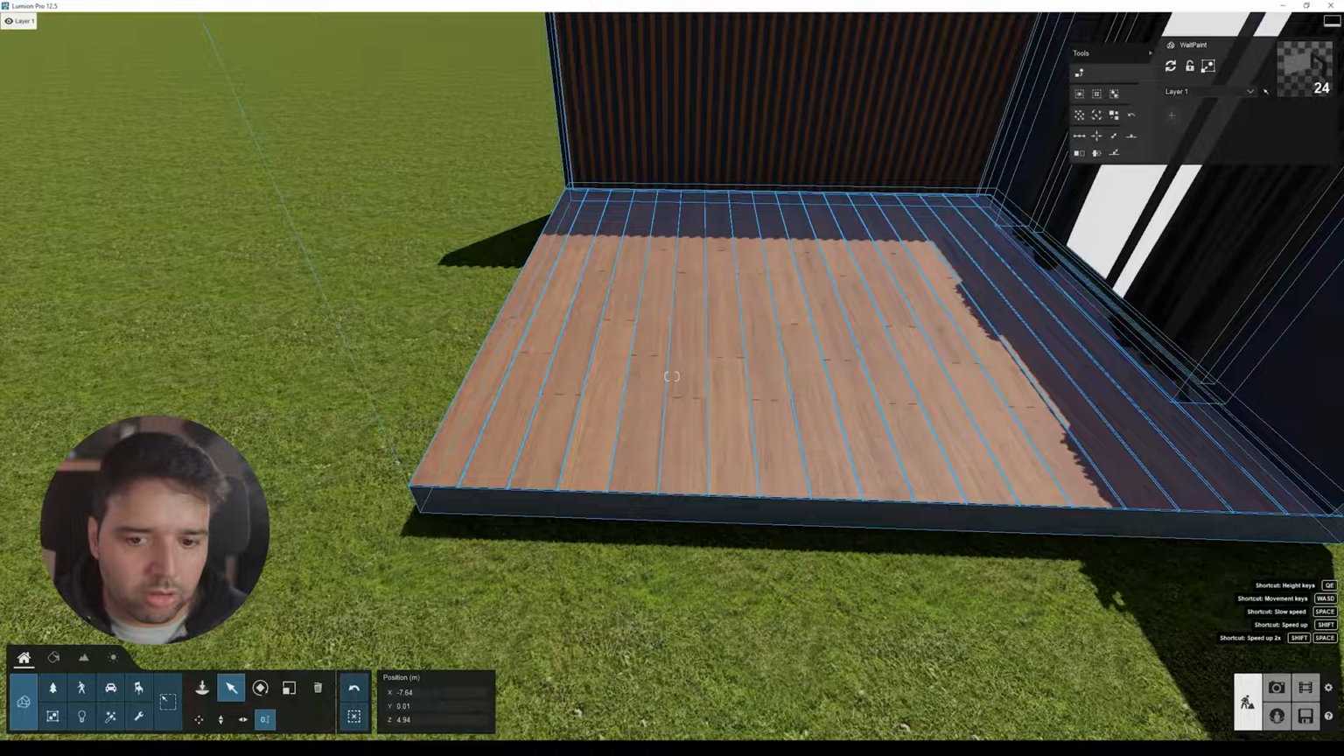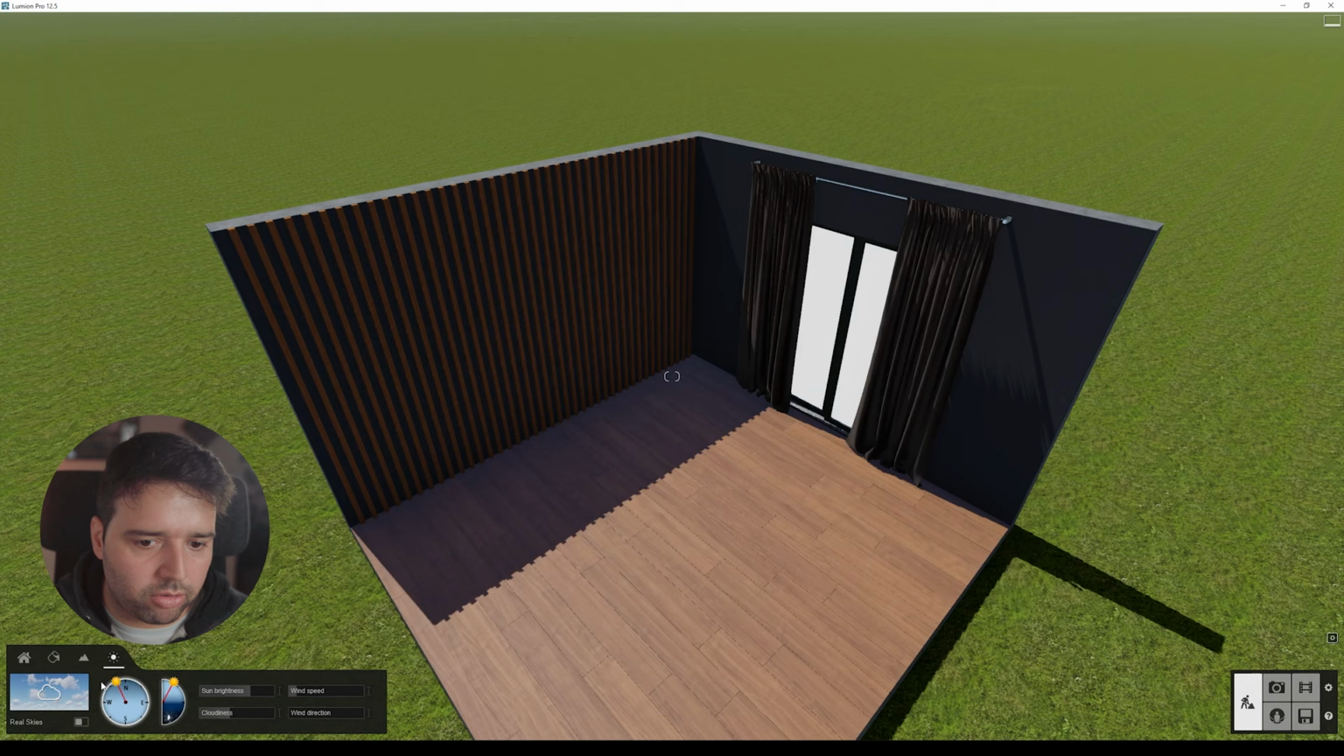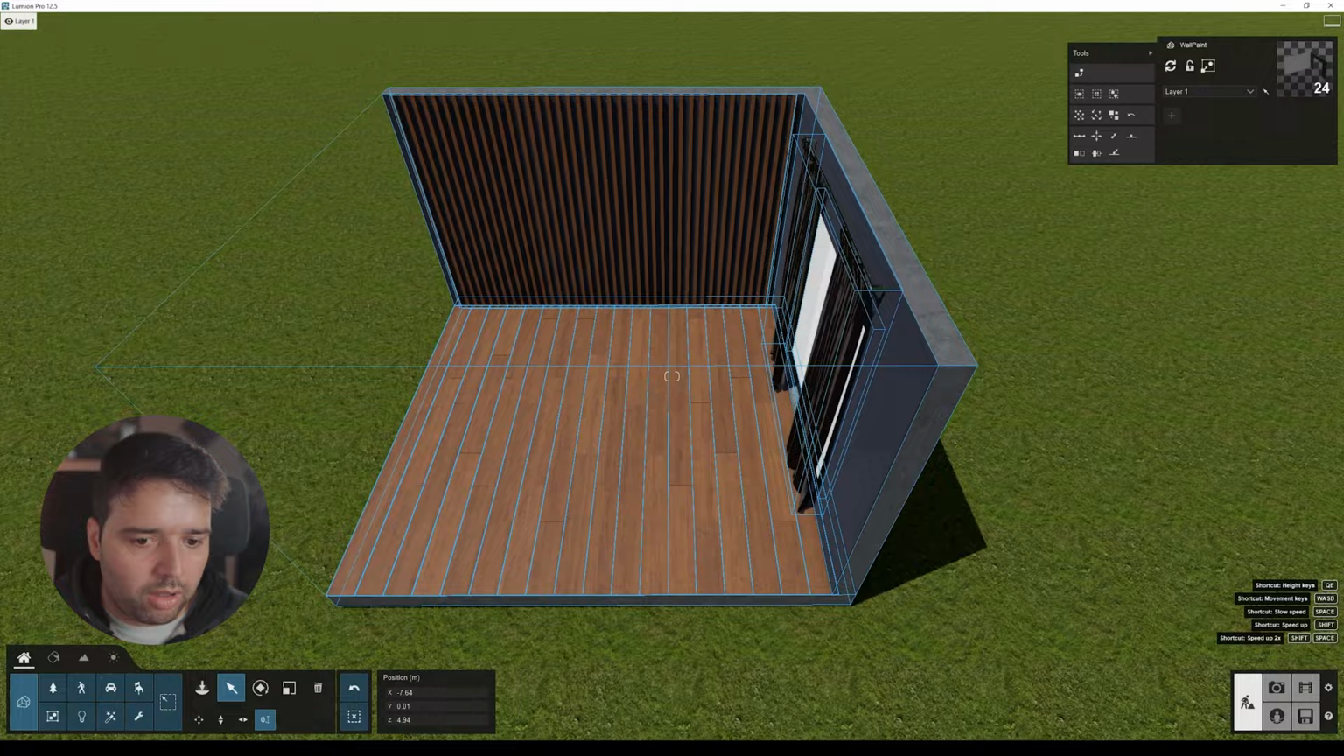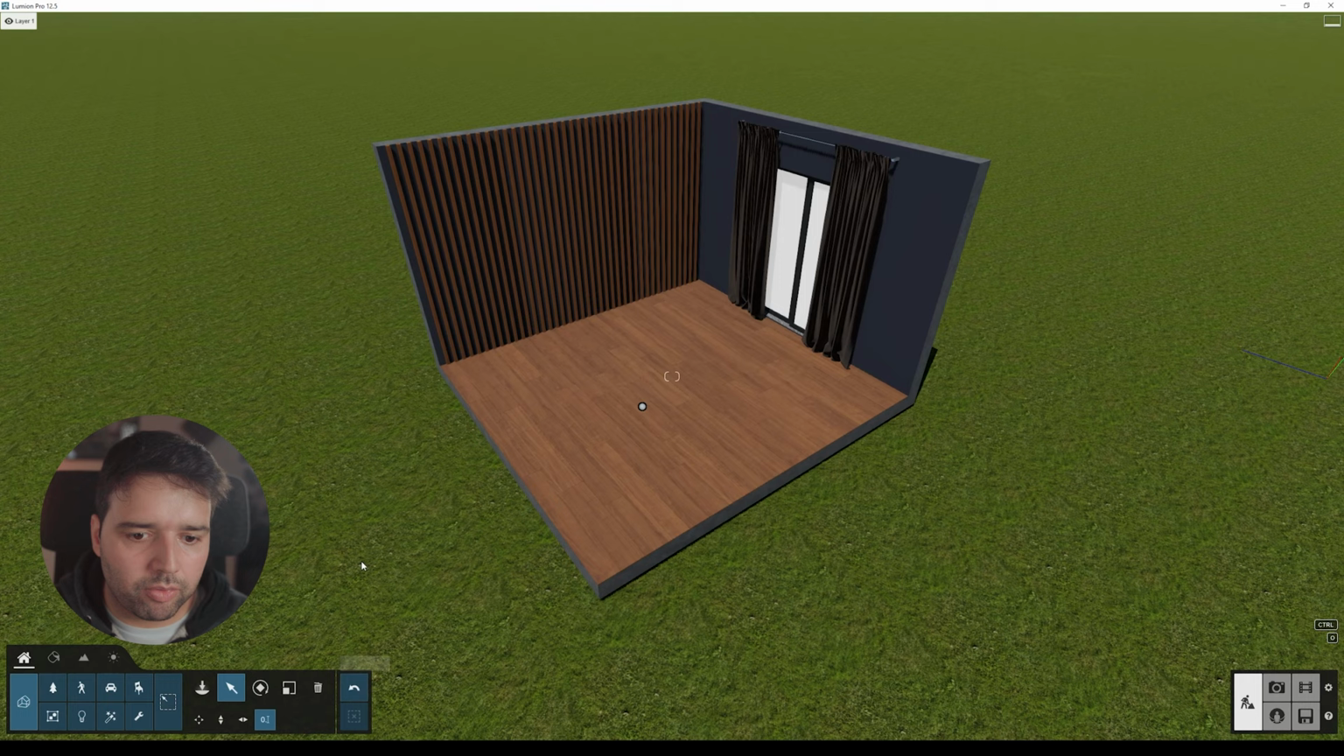So all the elements are correctly positioned. Actually, I'm just going to rotate here the sun so you can see better. Okay, so everything is correct. And to deselect all of them, you just press this deselect all button. And now let's move to the third step, which is the phasing effect.